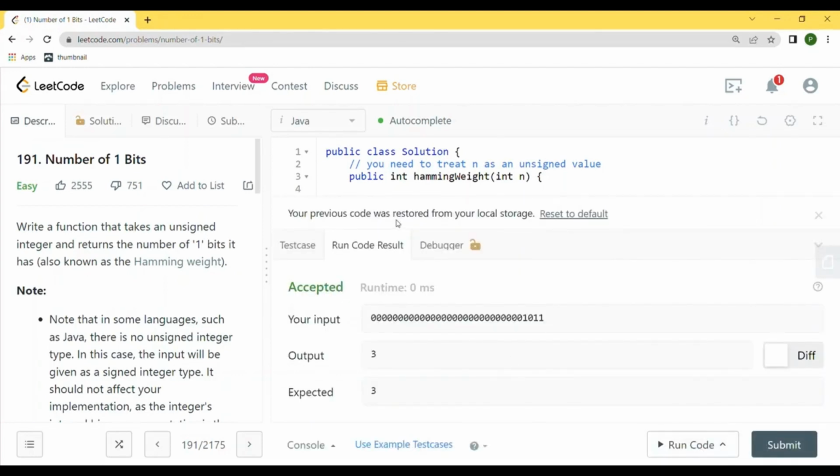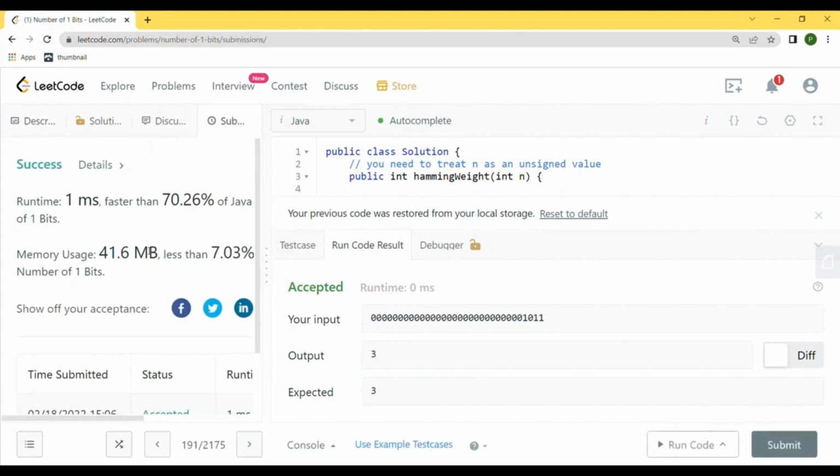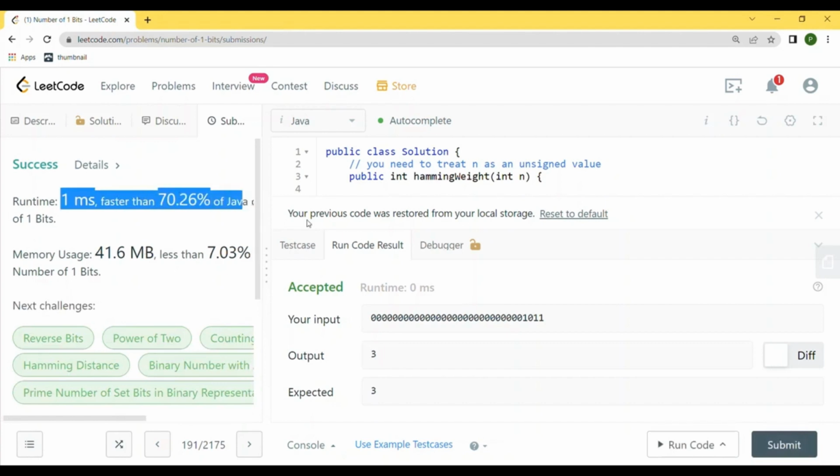Looks like our solution is working. Let's try to submit the code. And yeah, submission works as expected. It's pretty efficient and neat.